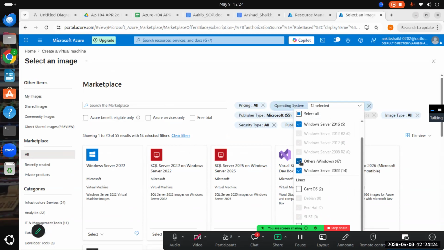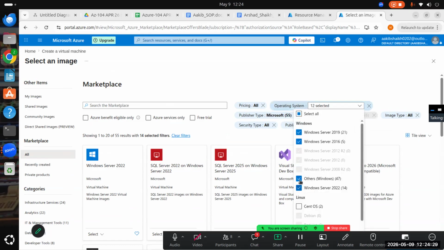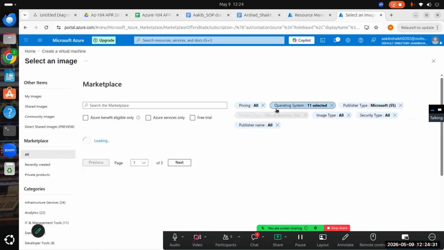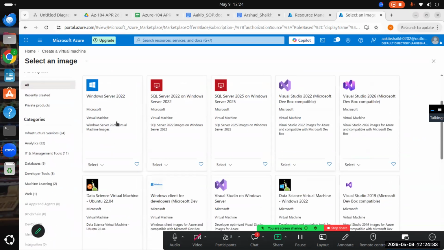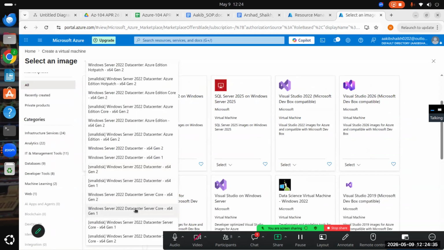Uncheck. Okay, keep it as it is. Now you will see Windows Server 22. Go over here and select which server you want.